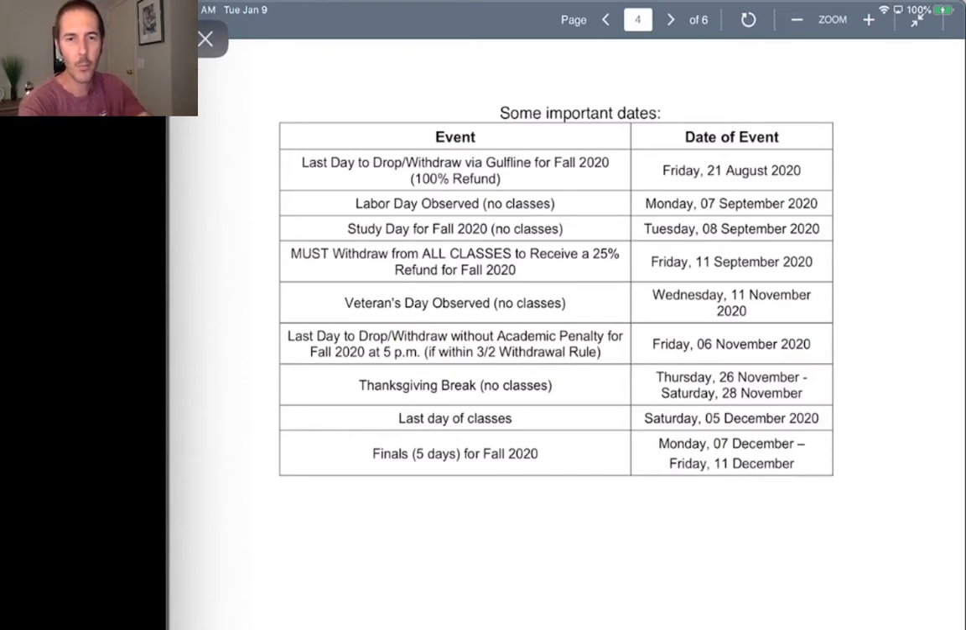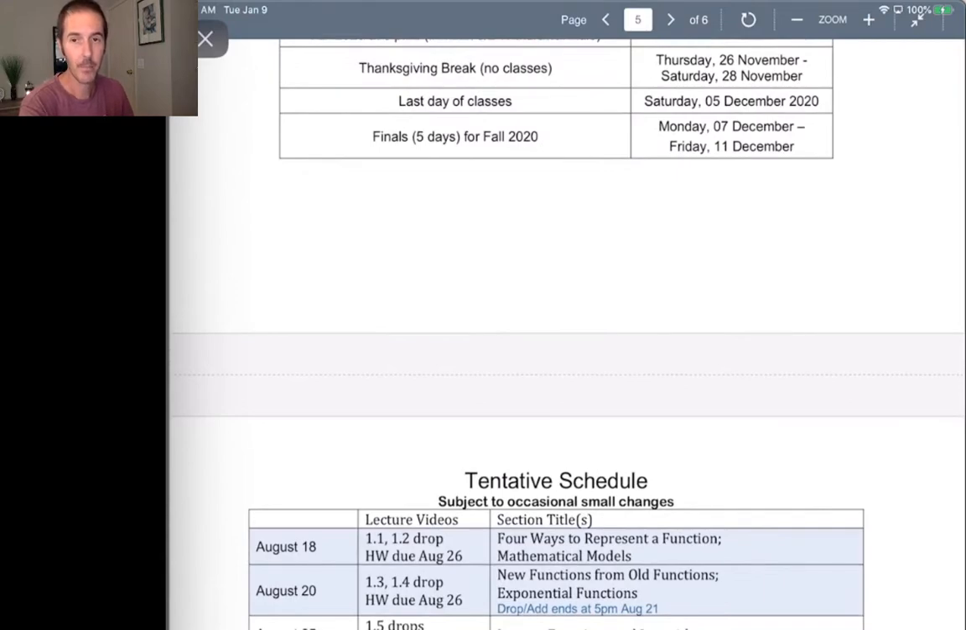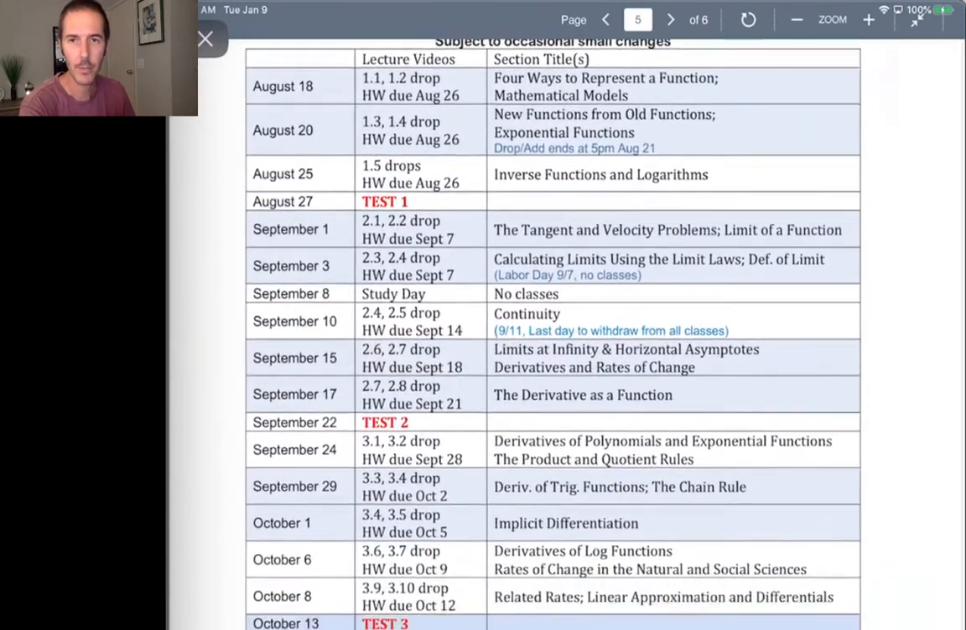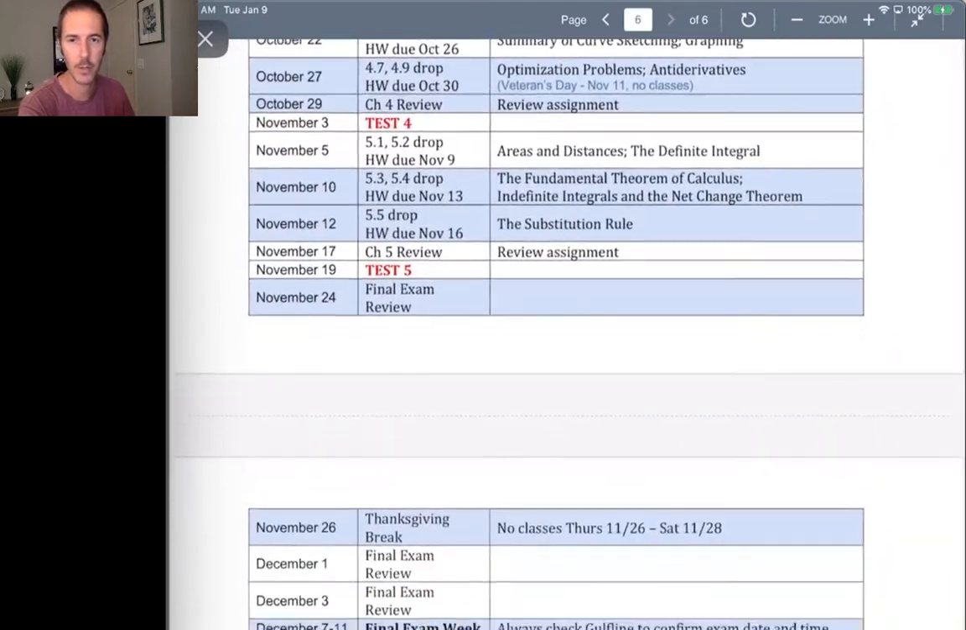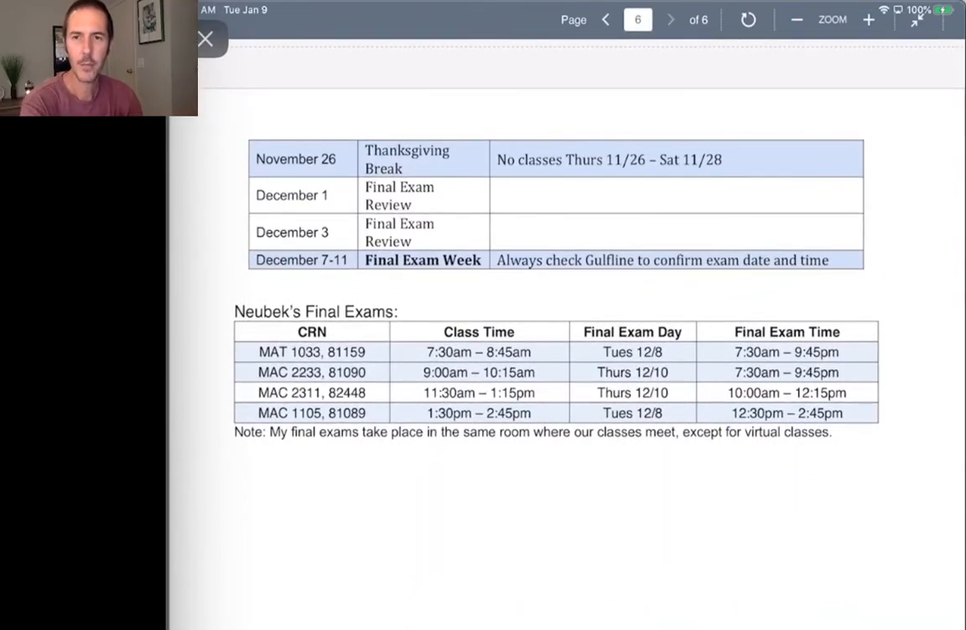Currently, during final exam week, I do have you scheduled to take your final exam online at a specified time during final exam week. As a matter of fact, let me just race to the bottom of our tentative schedule here and address that as long as we're talking about it. Your class is the second from the bottom, MAC 2311. Our designated class time is from 11:30 to 1:15. We're not going to ever meet synchronously during that time period. We're going to do everything with recorded lectures. But your final exam day is scheduled for Thursday, December 10th from 10 a.m. until 12:15 p.m.